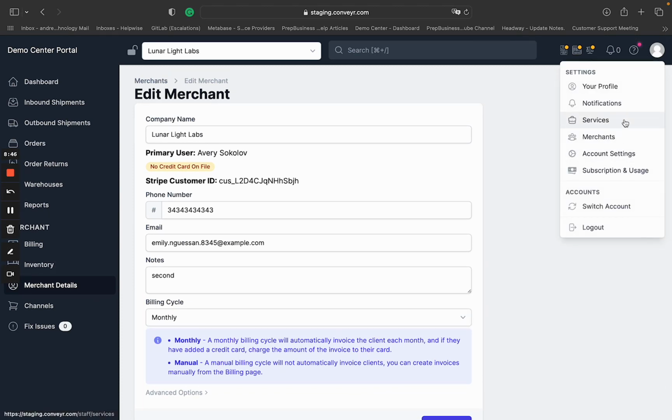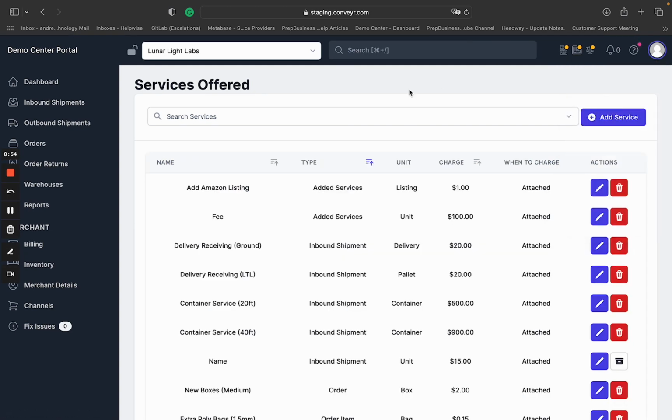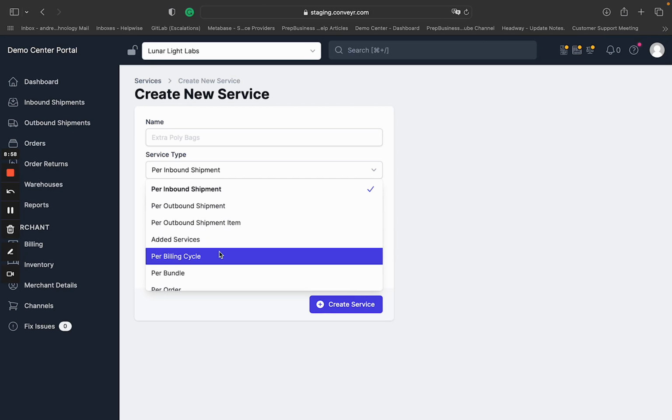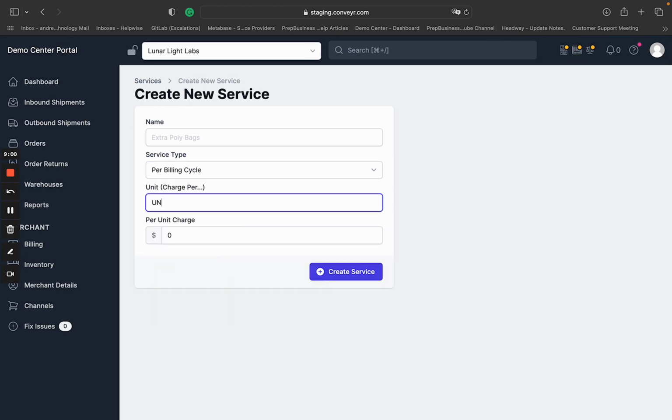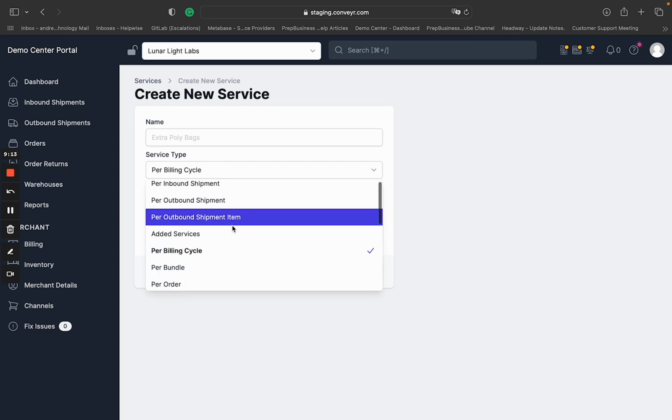So if you want to charge your client an additional fee for processing billing charges, that's up to you and how you are managing these procedures at your warehouse. So when you click and add per billing cycle, this will also be a one-time charge, and it depends how you want to name it and what you want to charge. The trigger will be per billing cycle.